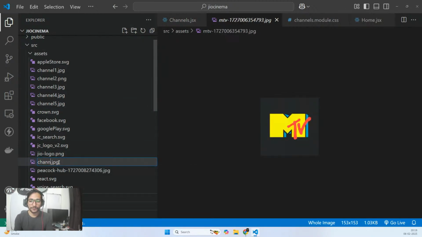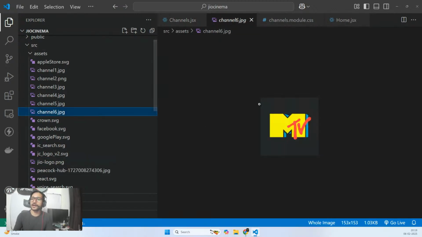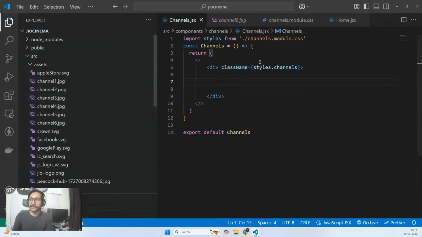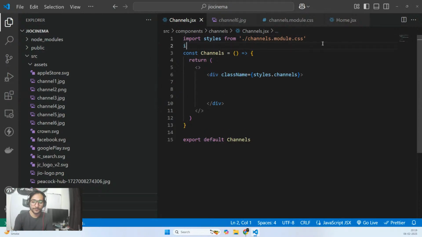F2 channel, how many do we have? 5, right? 6. All set. So now guys, we have these channels. We just need to put proper images there. Here also we can perform a loop if needed, and we can store these things in an array. So let's do that. But first of all, we have to import them.